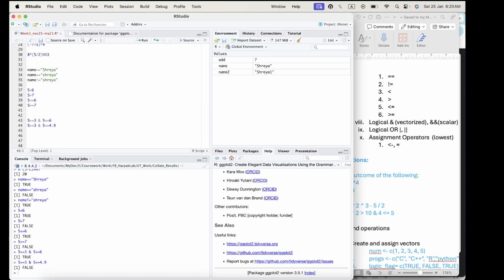Similarly with logical or, if even one is true, then it's going to return true. Only if both are false am I going to get false with the logical or. So if I give 5 less than equal to 3 and 5 less than equal to 4.9, since both these statements are false, I will get a false. Otherwise, even if one is true, I'm going to get a true value.